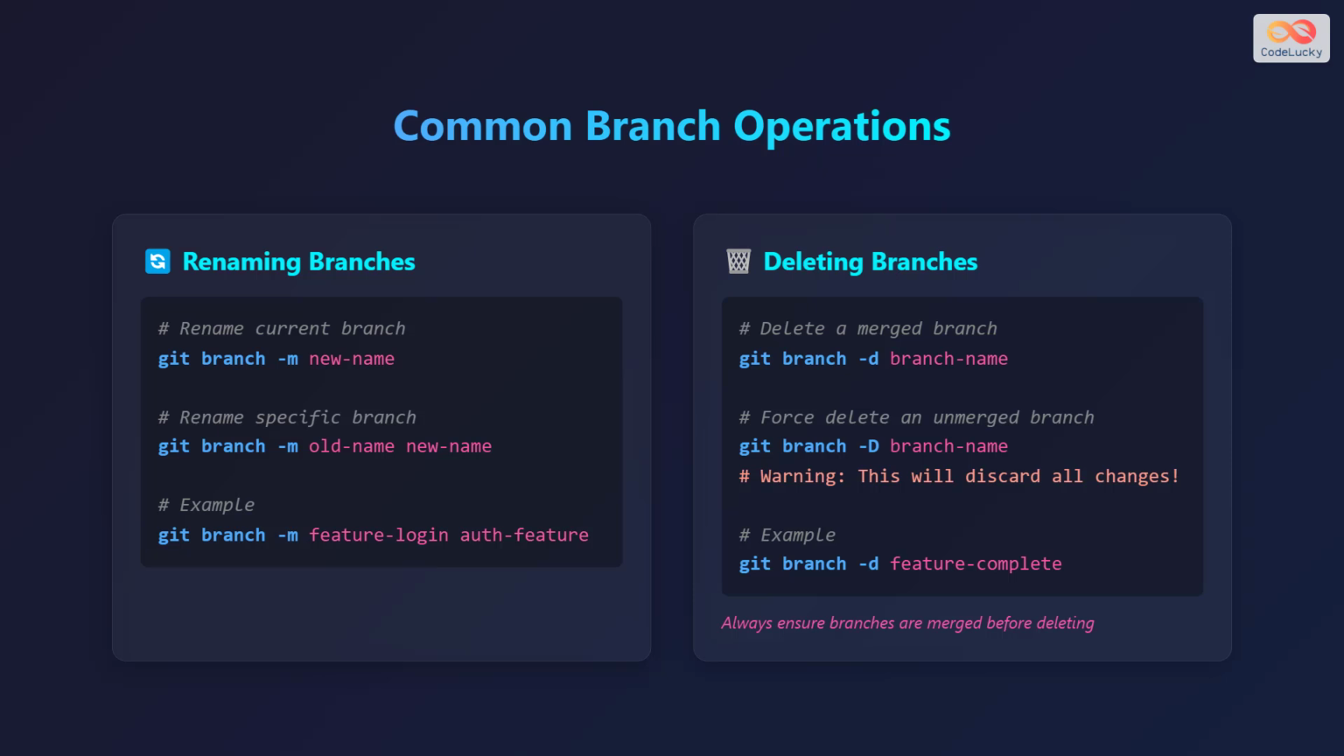To delete a merged branch, use the command git branch -d, followed by the branch name. To force delete an unmerged branch, use the command git branch -D, followed by the branch name. However, be cautious when force deleting a branch, as this will discard all changes. It's generally recommended to ensure branches are merged before deleting them.